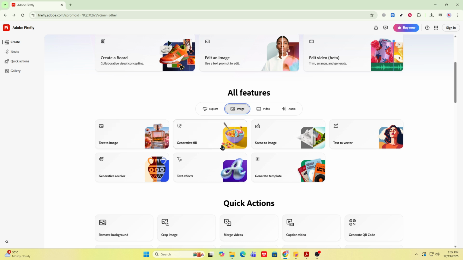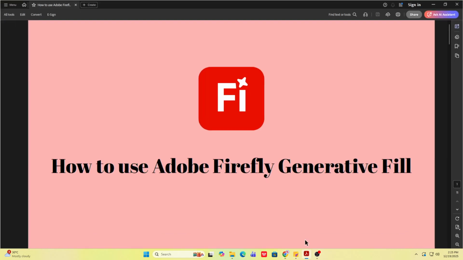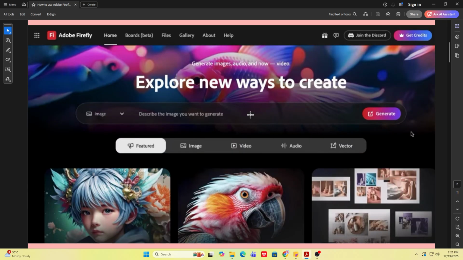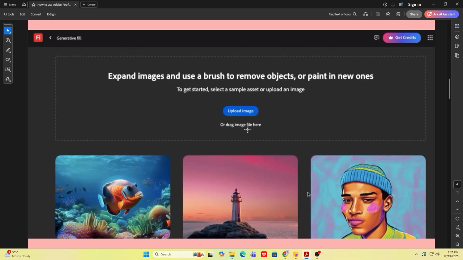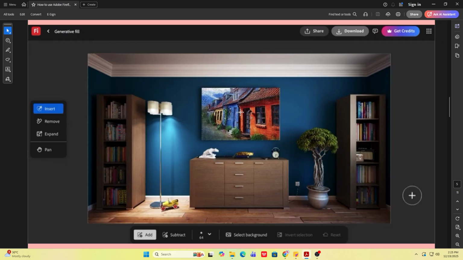Upload the photo you want to work on by dragging it into the workspace, or click the Upload button to browse your files. Once it loads, use the zoom and pan controls to focus closely on the area you plan to edit. Getting a clear view helps the AI understand the context and helps you paint more accurately.